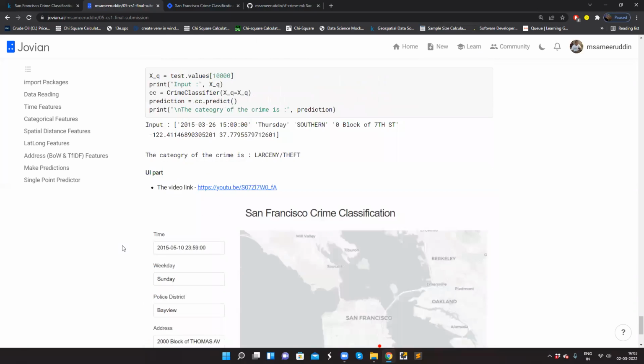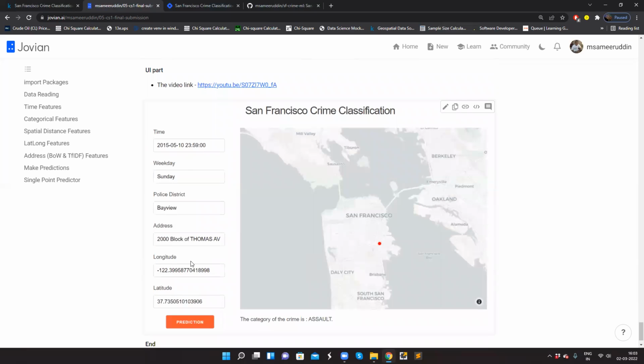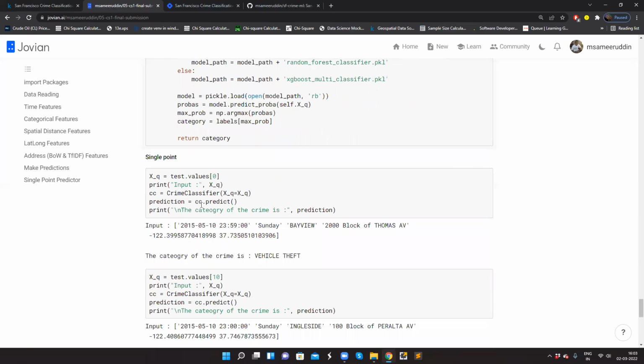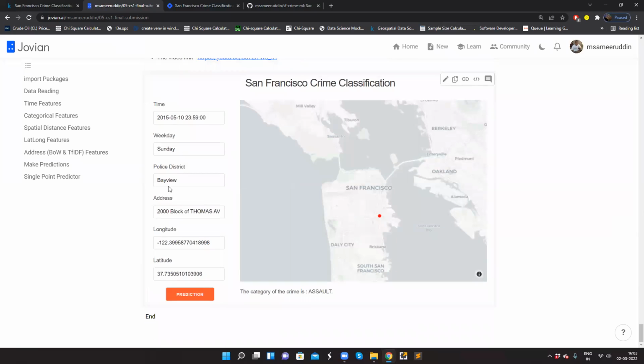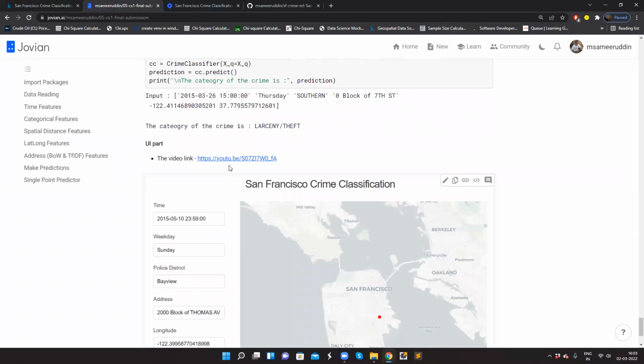The UI part is very simple. So these are the inputs that we are following, right? Time, Sunday, Bayview. So we can pass this as a form basically. And when we click on the prediction button, the prediction comes. So for the demo purpose, I'll be showing this video, which I have recorded earlier.